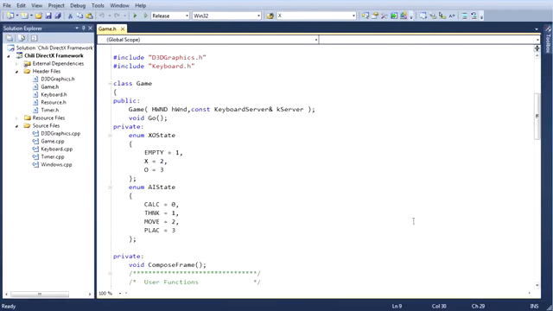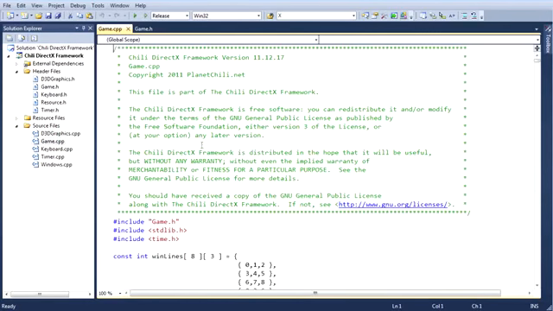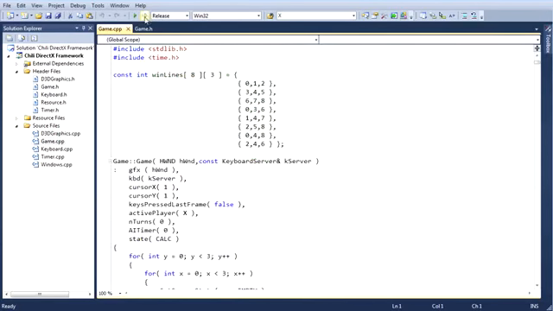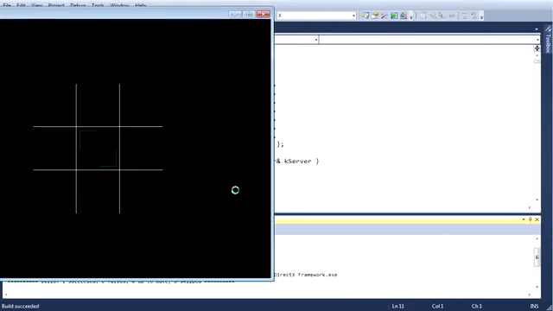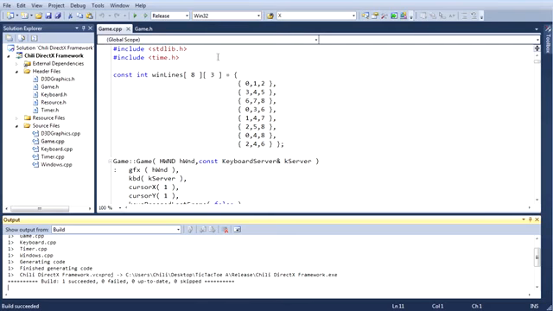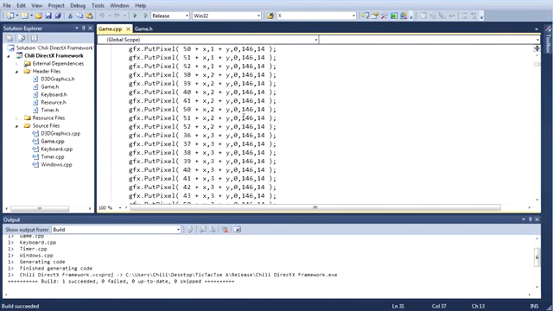So yeah. What did we do last time? What is this? Let's run it. It's always a good way to start out. It's a tic-tac-toe game. Use the arrow keys. You put down your mark. The AI puts its mark down. And you try to win. Simple enough.